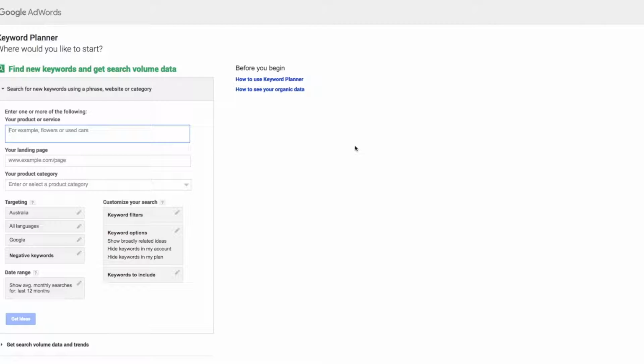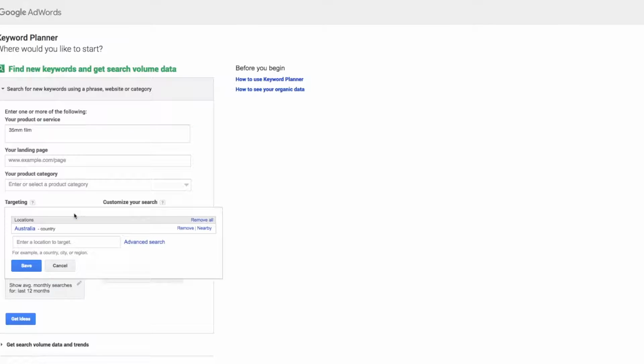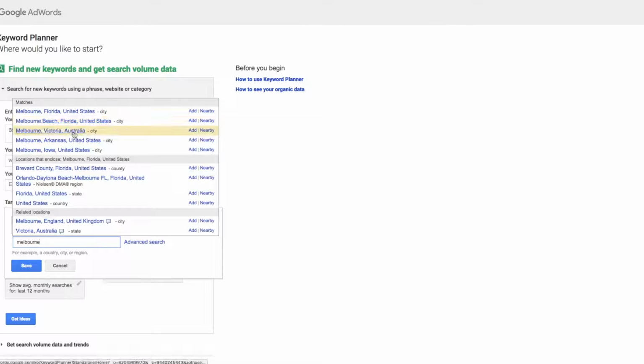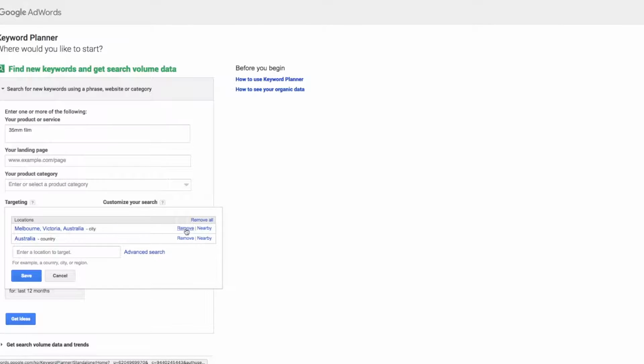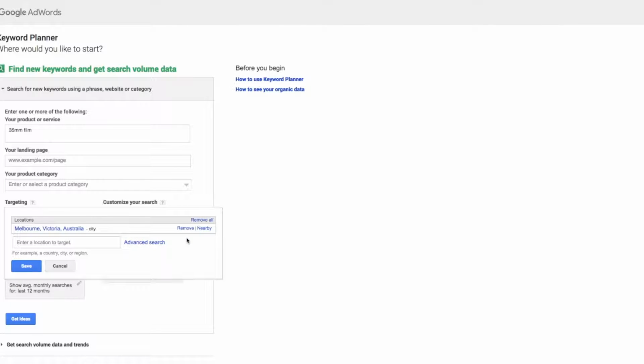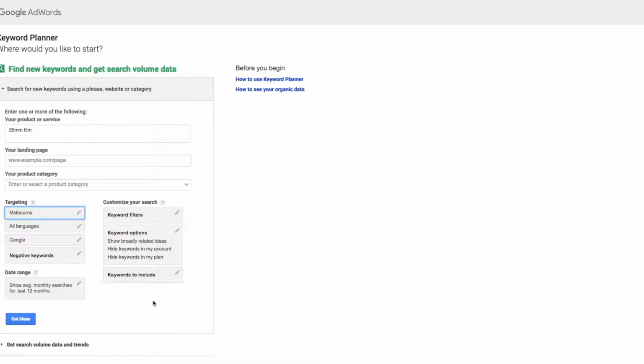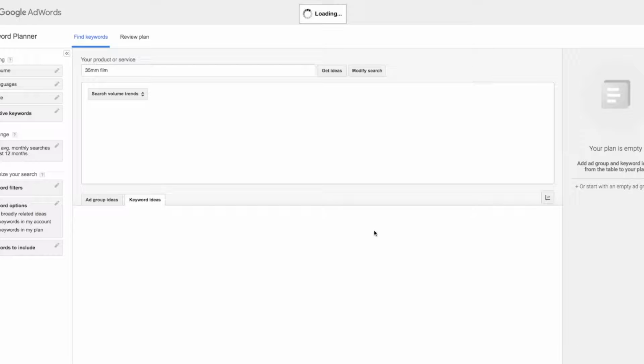and then type in what the search query is that you are looking for information on, 35mm film in this instance. You can type in which location you want to target. In this instance, I've put Australia, but you could put in anywhere you want. You could put Melbourne, Melbourne in Victoria, and remove Australia. Save that. Okay, then get the ideas.